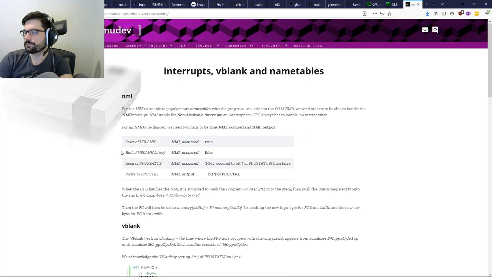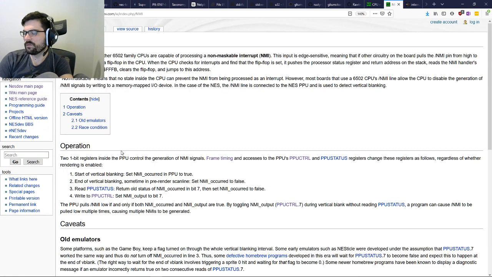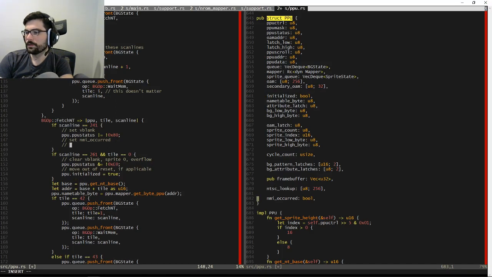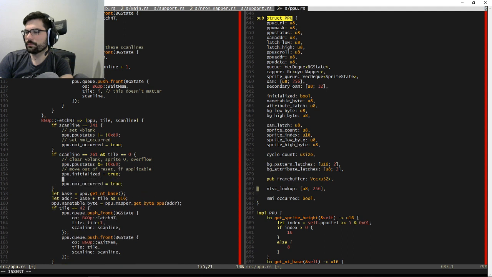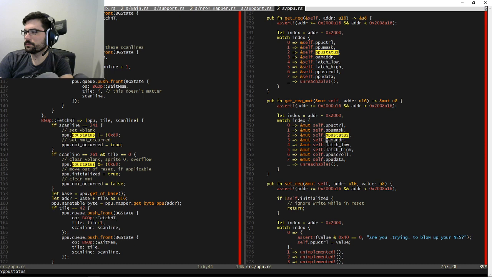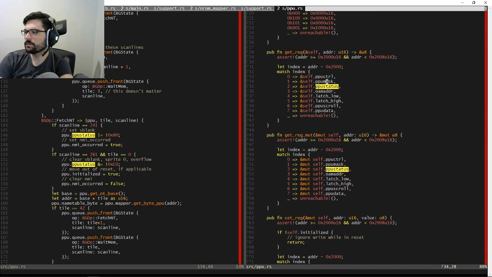And then if, at the end of vblank, we set NMI occurred to false, which is right here. So PPU.NMI occurred true. Clear NMI false. And then if you read PPU status, which is get reg, I guess, it has a side effect.